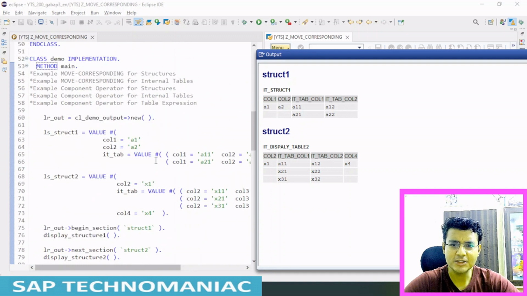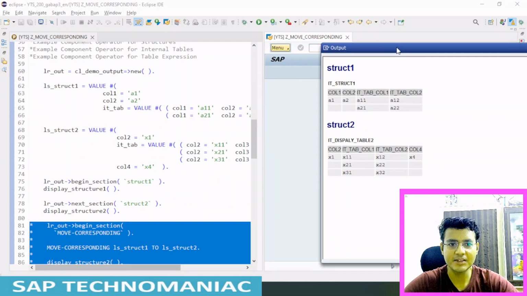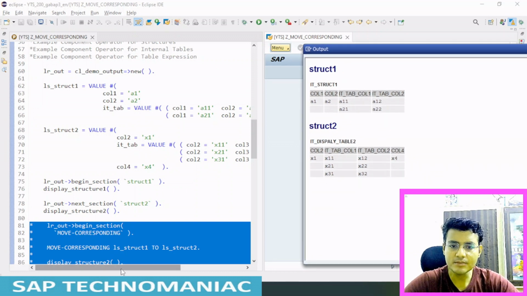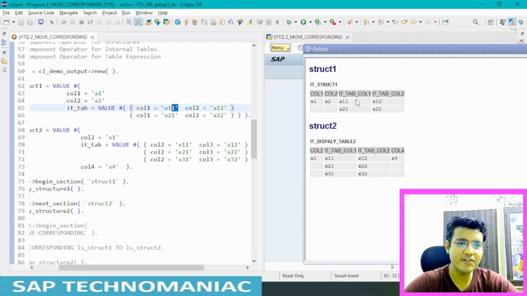Display structure new. We have filled this one, A1, A2. Correct, so you can see A1, A2, and this line A11, A12. The second time we are not repeating A12. This one is A21 and A22.